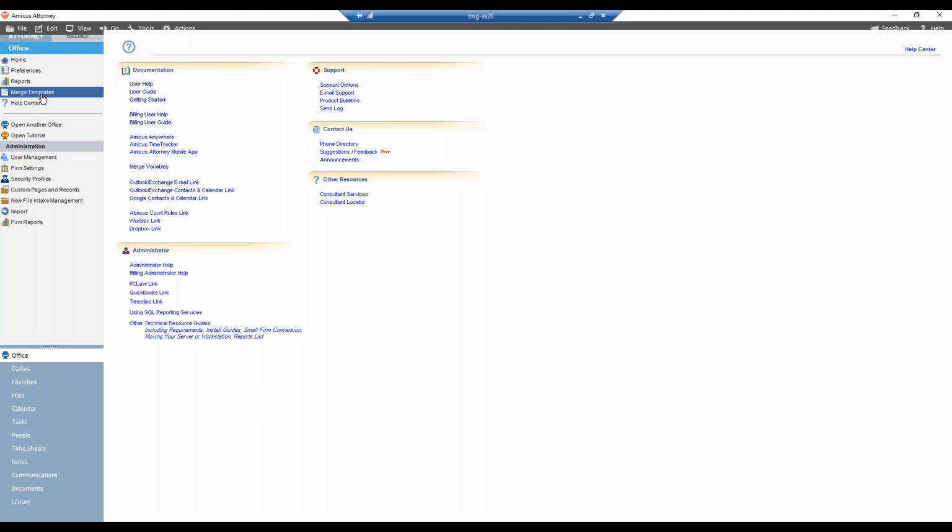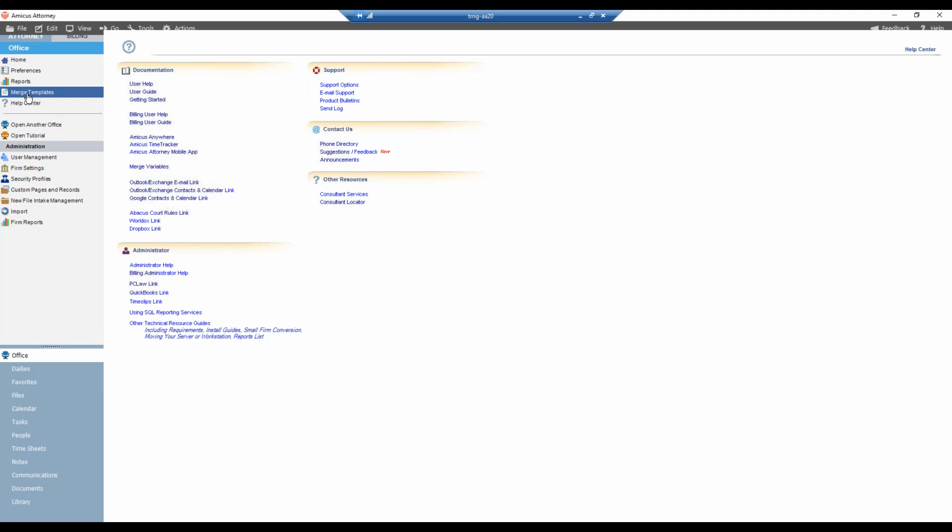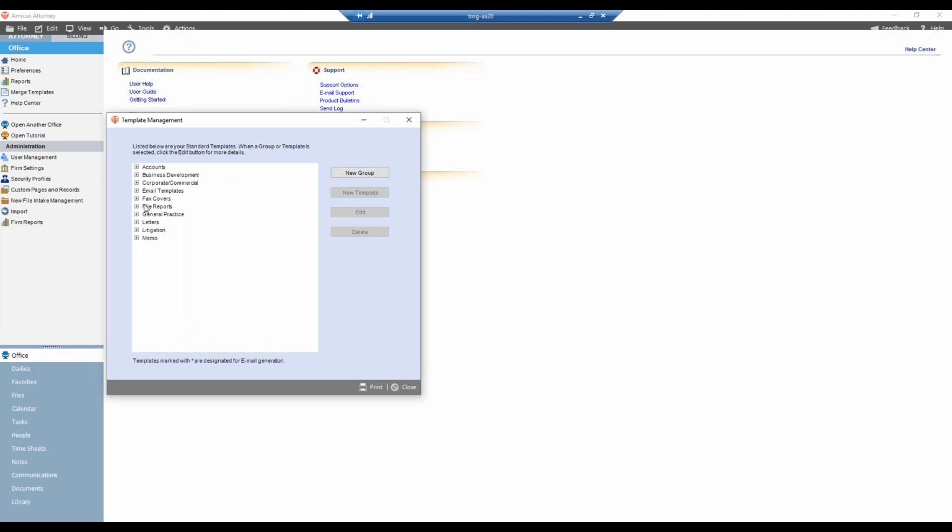So here I am in my regular Amicus Attorney office now. So Katie, if you go to Merge Templates like so, if you want to create a new template, for instance, you can simply click the New Template button like so. You can create a new group to store those templates in beforehand if you wanted to. Or what you can do if you want to create a template that's based upon an existing one already, because I noticed that you mentioned that you were looking for information on changing your document templates.